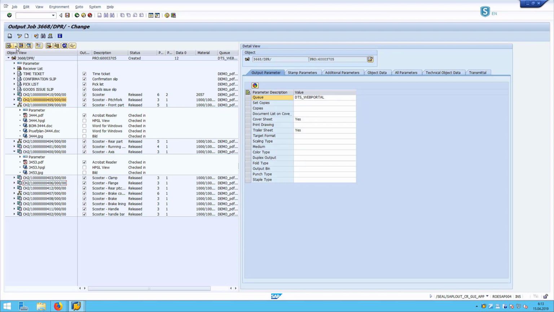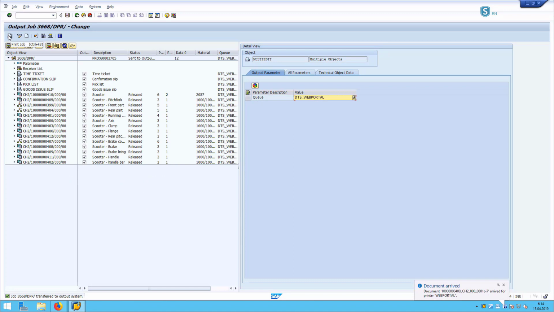We can also add objects again. So this is the same thing as before. I can go into DMS search, can go into the product structure browser, and we can add all kinds of documents to this. So once I'm satisfied with this, I will hit the output button. In this case, we're going to be receiving this as a portal page.